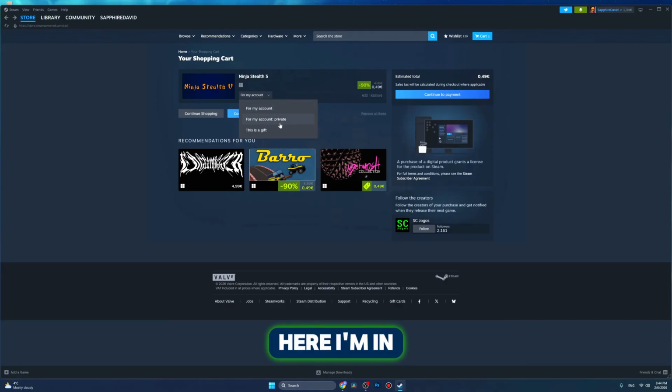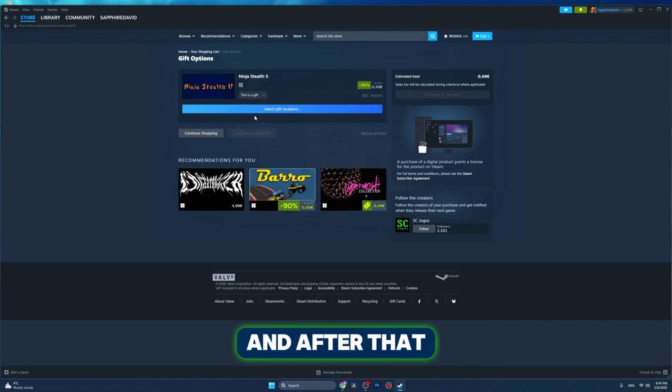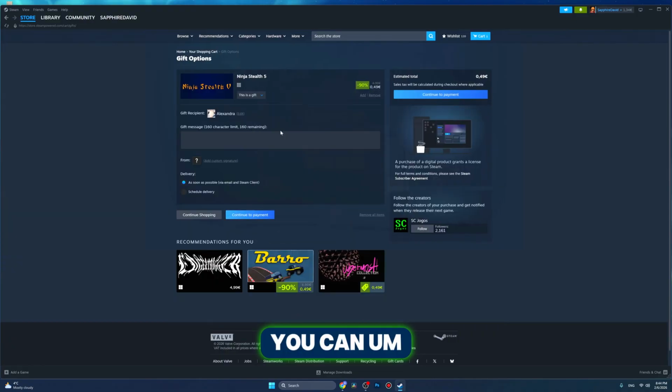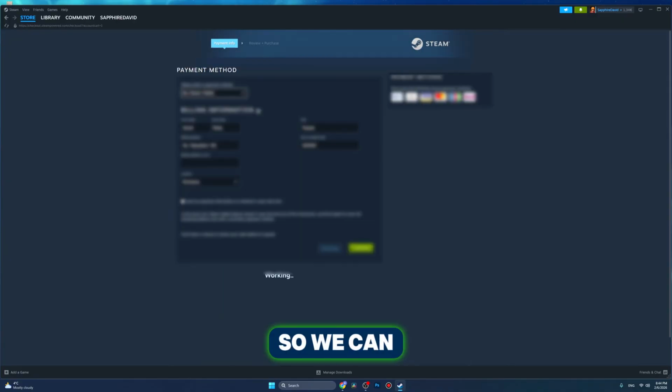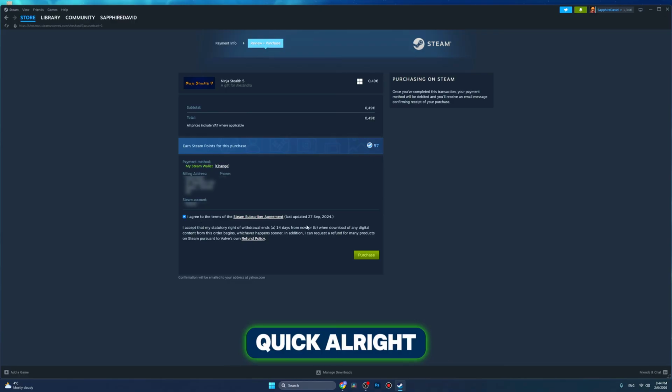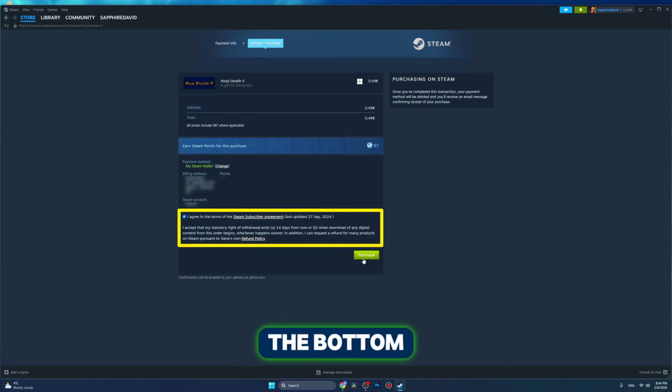So I'm in my cart and I want to gift this game to a friend, and after that I want to show you how you can refund it. Okay, so the gift message is just optional. Let's press on continue to payment so we can pay and send this game really quick. All right, and now at the bottom we have a condition, the refunding policy.